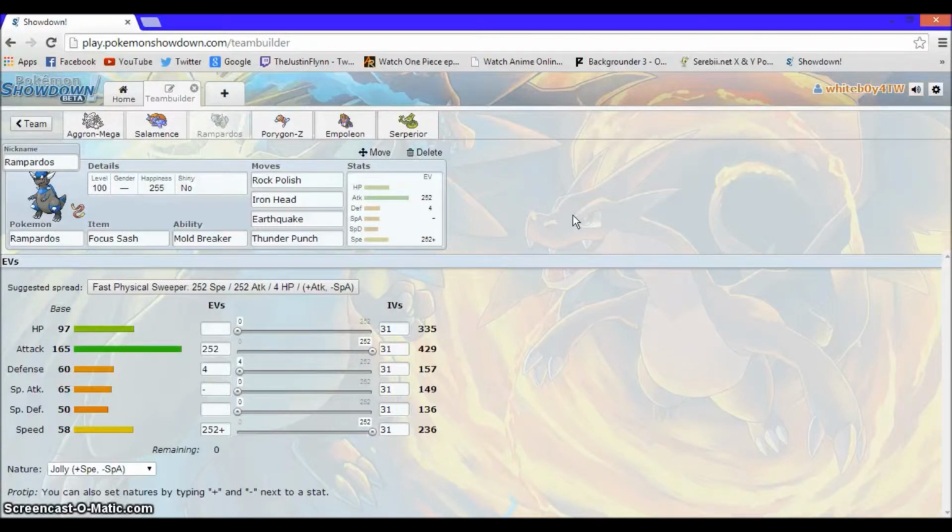But I had to give it a Jolly Nature because Rock Polish boosts your speed by 2 stages, and you are going to be outspinning a lot.